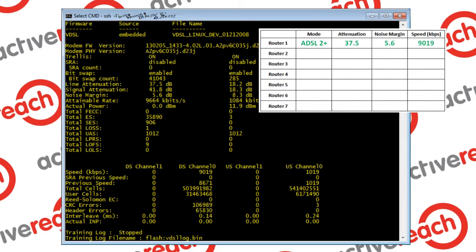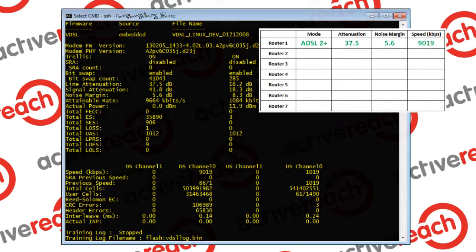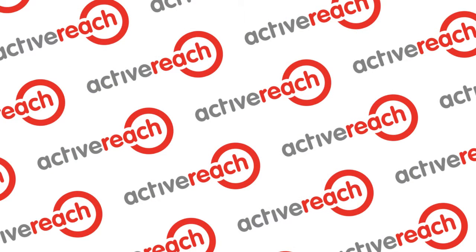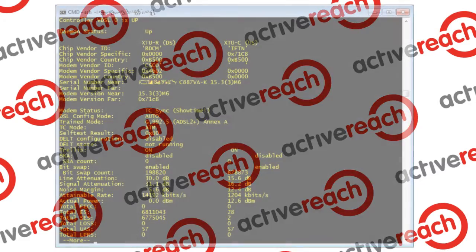And a noise margin of 5.6 is quite a low margin, but that means that it's achieving that slightly higher speed and the line is perfectly stable, so there's no local interference, no environment variables there which are causing any interference on the line, so it's not dropping, so that's perfectly acceptable also. Let's take a look at another one.